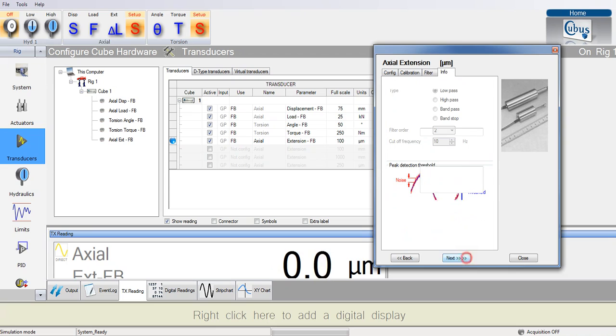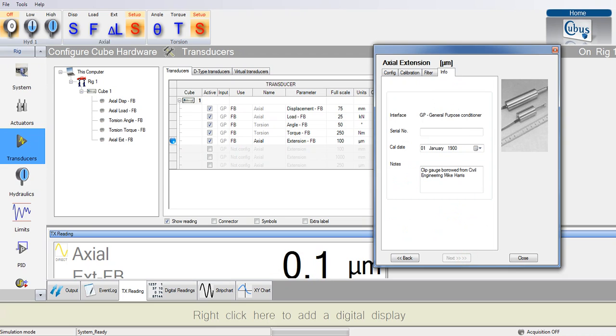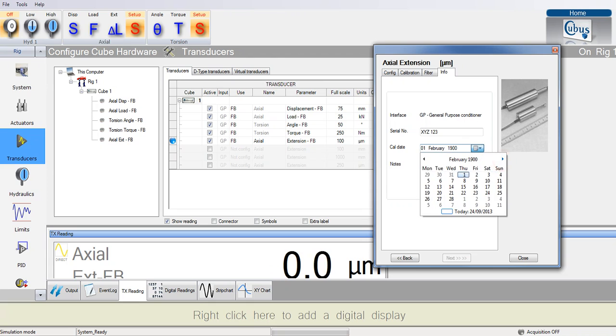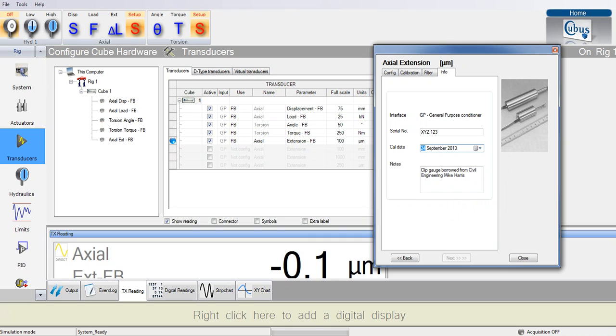And then finally on the last tab I can add information for the transducer, so I can put a serial number in. Also I can add notes, and down here I've noted that I borrowed this clip gauge from Mike Harris in civil engineering. When I do calibrate, I can enter a calibration date. So if I go for today's date, in fact I can select there and close.